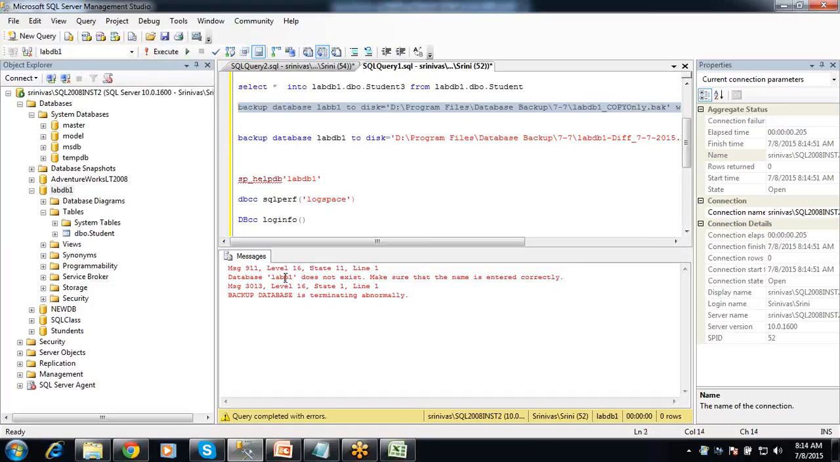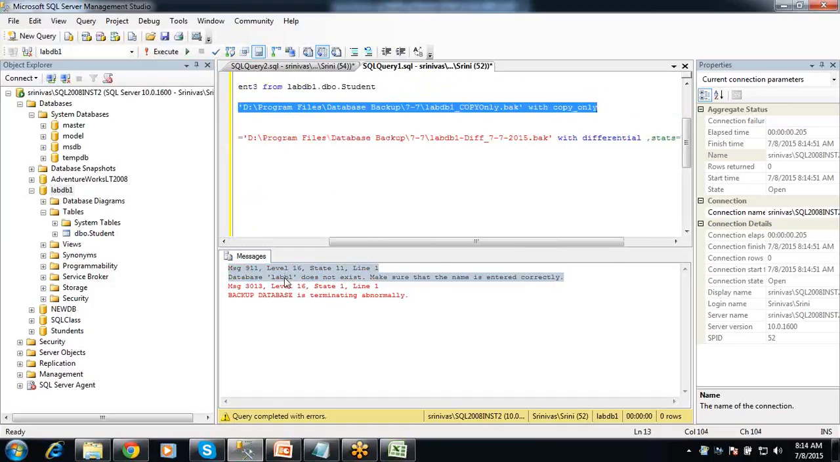Database name is wrong. It specifies. So one good thing is in SQL Server, the error messages are very user friendly.